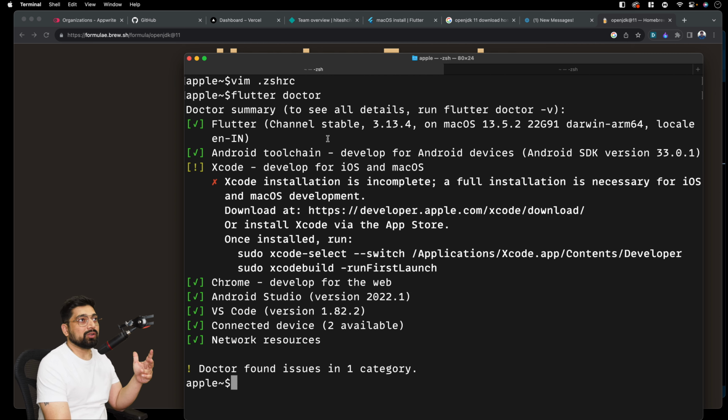If things are not good, maybe you need to accept some Android licenses or something. It will prompt you that, hey, go ahead, run this command and accept the licenses. You have to just press Y in that. So it's good. In my system, as of now, the Flutter channel is stable. It's the most modern one. I have Android toolchain being set up. So Android SDK version, whatever that is, is good.